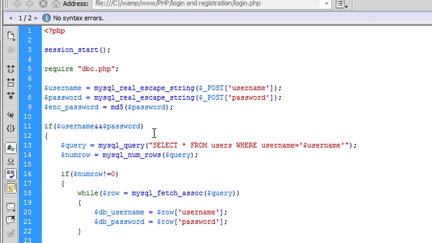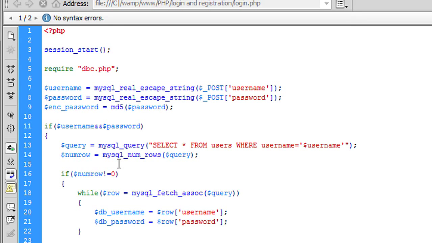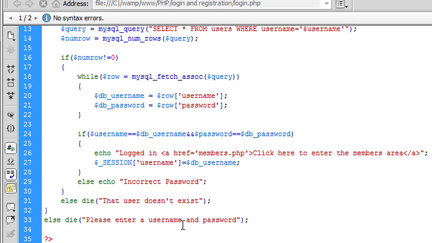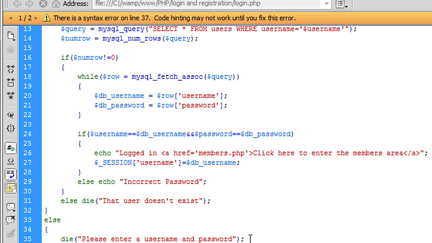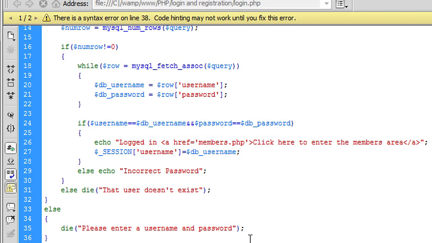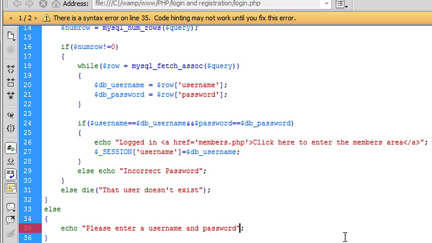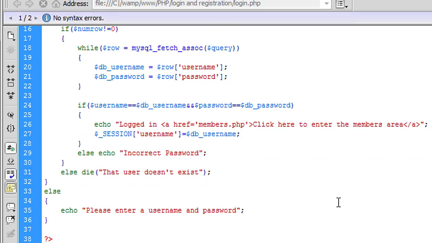Okay, so see how I've done this one alright first time really. So if username and password else, once again I'm just going to bring this down into a block of its own. Else die. Otherwise basically what we can do is echo instead of die, and then the user can still be typing into the text boxes.